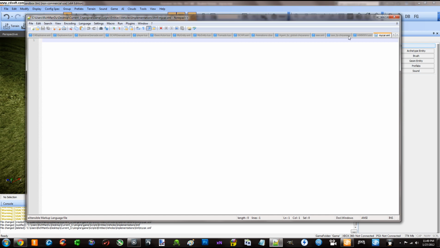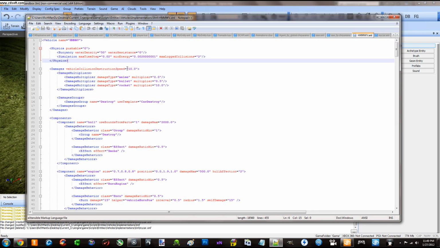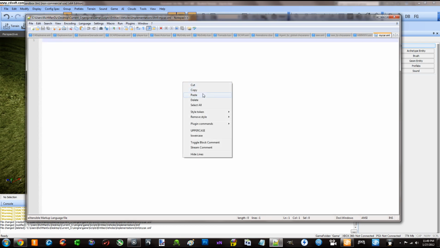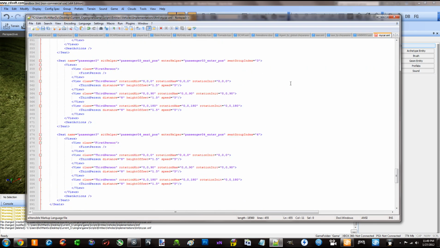My Car XML. So then I'm going to take the HMMWV, which is a Humvee. I'm just going to push Control A to select every single thing. Right click. I'm going to copy it, bring it into My Car, and I'm going to paste. This is so we can have the basic functionality.